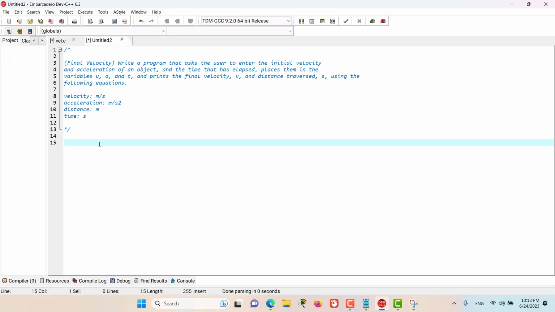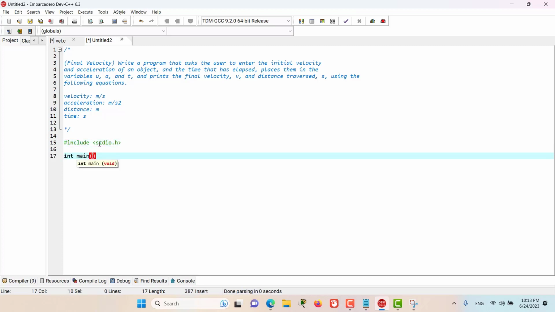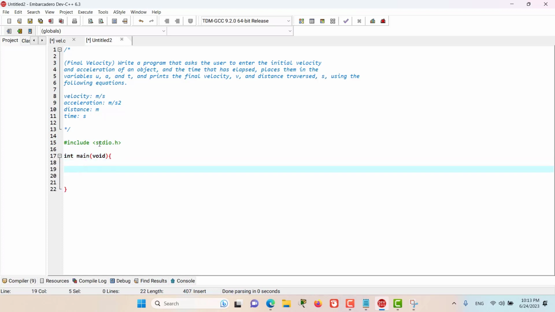Now let's go and solve this problem. First, I want to add my preprocessor directive and main function. Now I want to define my variables u, a, and t, where u is for initial velocity, a is for acceleration, and t is for time.